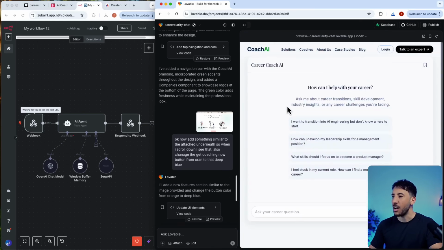So this is now going to provide this little UI for me to interact with this AI agent, or the service that I'm providing. It says, how can I help you with your career? Ask me about your career transition, skill development, industry insights, or career challenges you're facing. Because again, this is Coach AI that's geared more towards professionals, that's why we're putting in this placeholder question. So let's say I want to ask, I feel stuck in my current role. How can I find a more fulfilling career? So I'm going to click on this, or you can type it there.